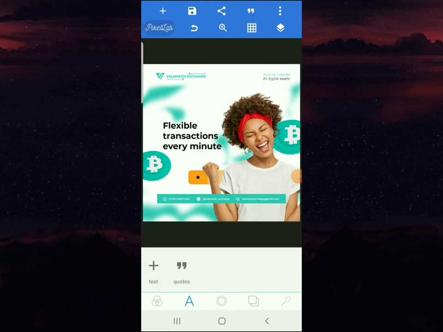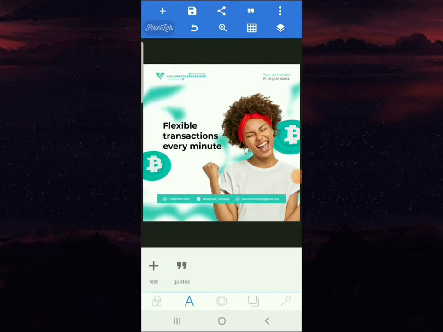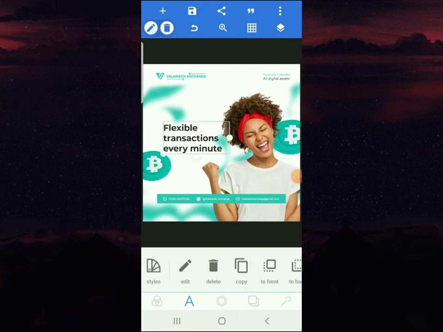So how do you see this design? This is perfect. So don't forget to hide your color. You can see how sweet our design is looking. Just look at it, simple as this is, you are done. So this is just a social media flyer ad.